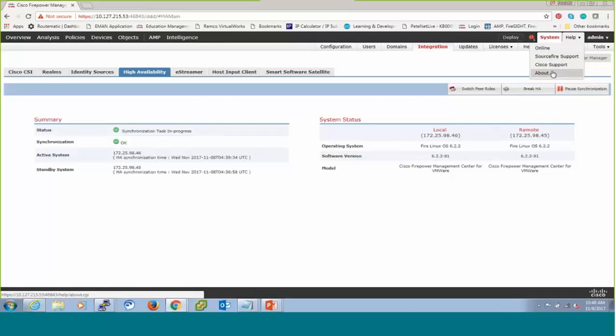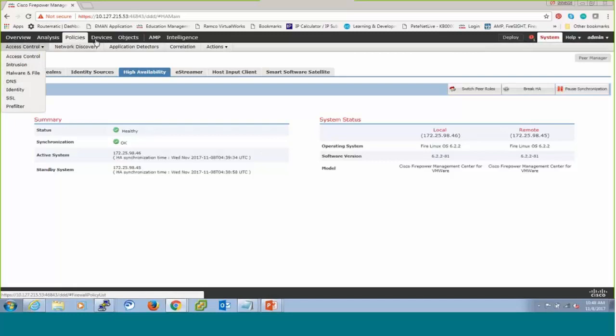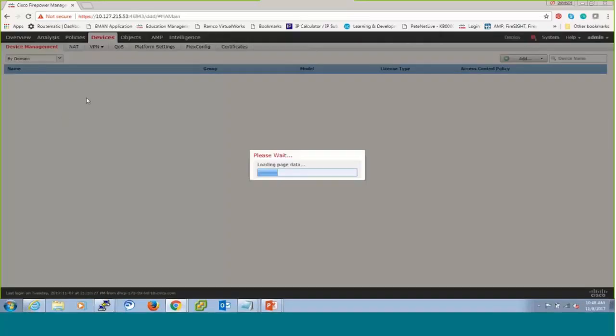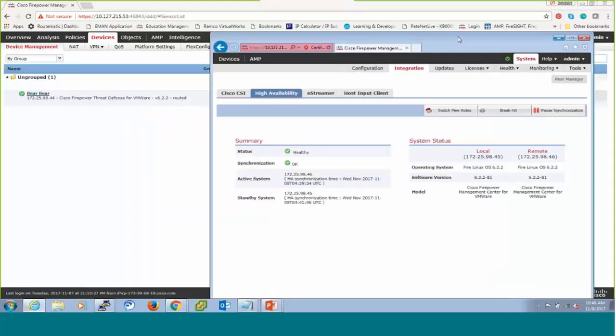The first thing is we would navigate to Help, About section and check whether the hardware, the software version, the SRU and the VDB are same on both ends, and then we will select a designated primary unit. Now on the primary FMC, make sure that all the devices are registered only to this, and on the secondary, if in case any devices are already registered, remove them from the secondary, export all configuration.